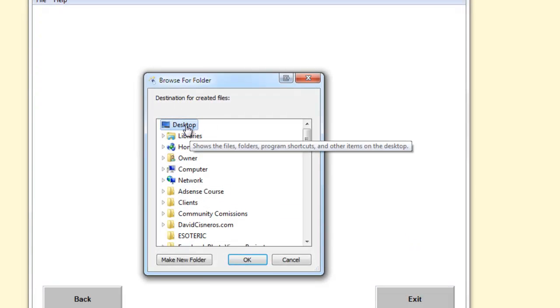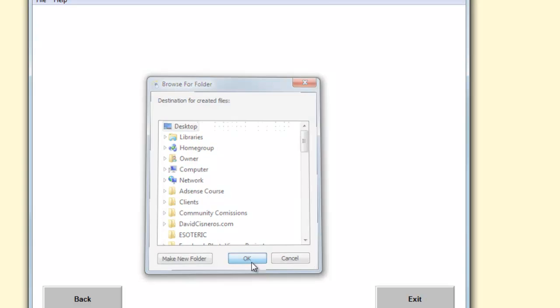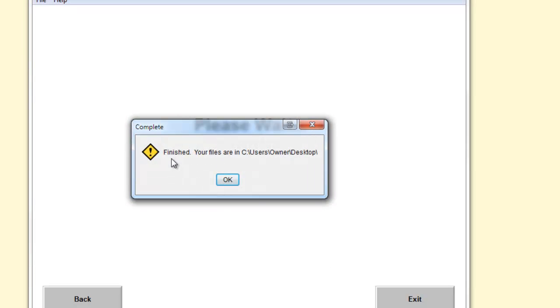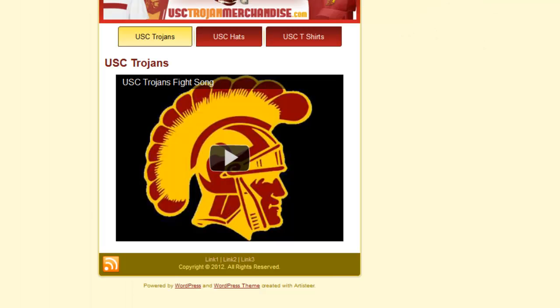Now it's going to ask me where I want to keep this file, and what it's going to spit out is just a simple text file. Okay, and I'm going to keep it on my desktop. If I was doing this many times, I would put it in a folder, name the folder after the business, and then have this file go right in there. But I'm just going to click OK. The software is going to work. It says finish. Your files are on your desktop. So I'm going to click OK.